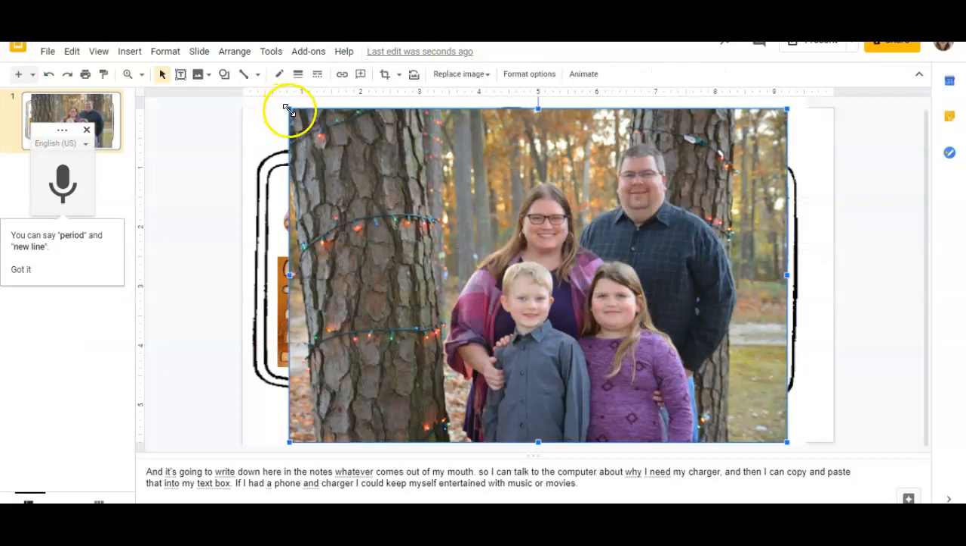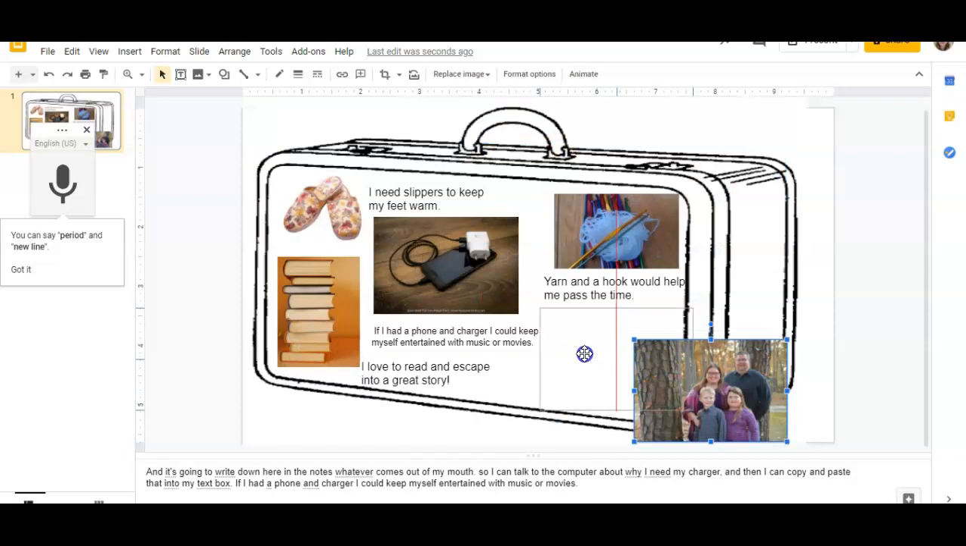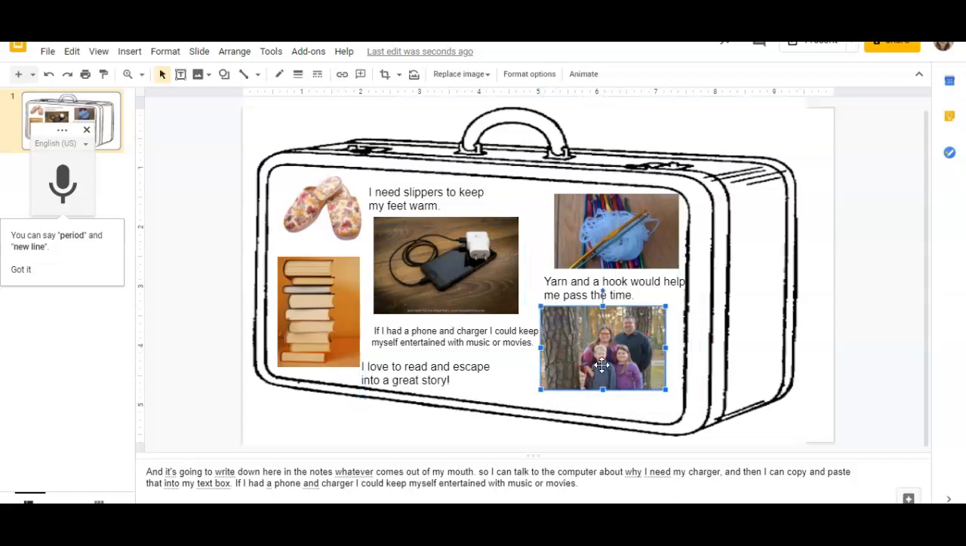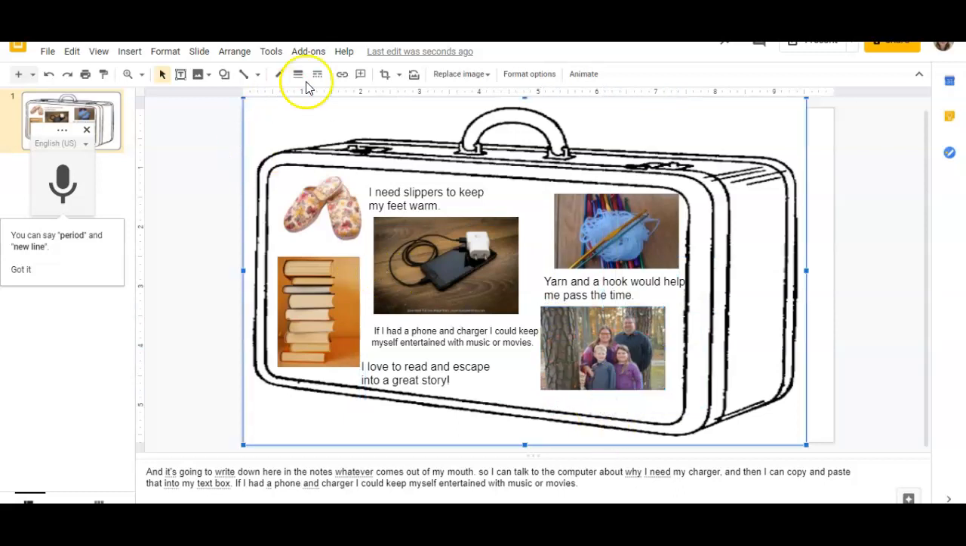Okay. So make it the size that I want it. Put it where I want it to go. And then I'm going to put my text box right here and say a family picture to remember those that I love.